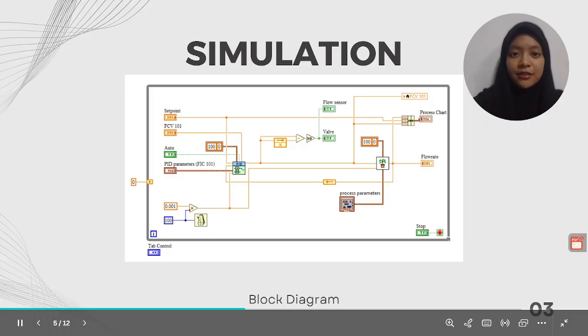In the block diagram, the set point is provided to the PID controller. The PID controller also receives the PID gain values. The time range is assigned to the PID block. The PID controller is connected to a valve, therefore a control block is utilized to display both set point and process variable values on the process chart. A feedback node is employed to compare the actual value with the set point. The stop button is a boolean input used to halt the program.